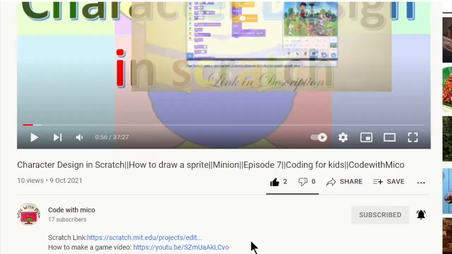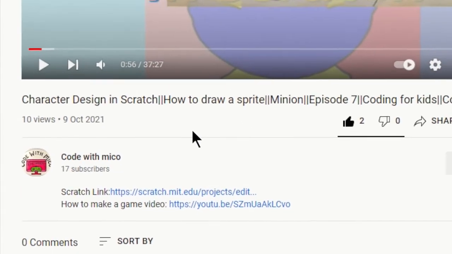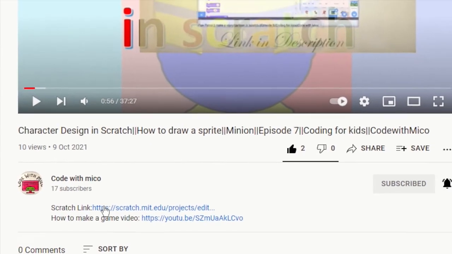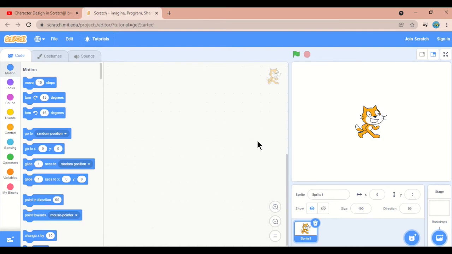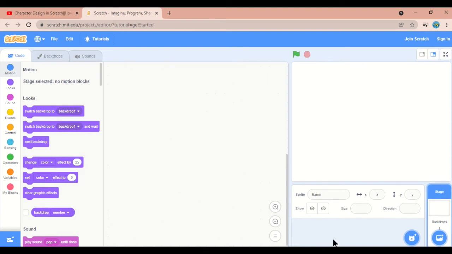First of all, in the description below you can find the link of Scratch. You just click over there and you can get into Scratch. We can close this, and now our aim is to add sprites. So what are the sprites in our new game? We have two characters, paddle and ball. We don't want this cat, so delete it. Next we want to add the ball and paddle.